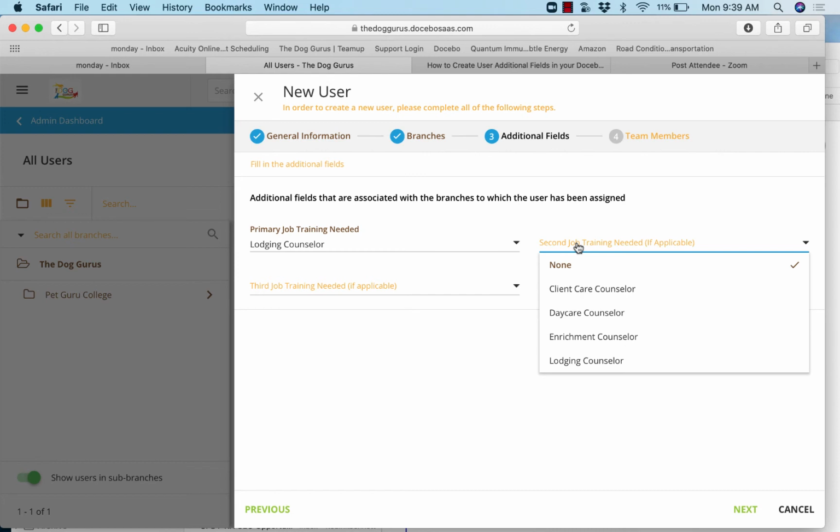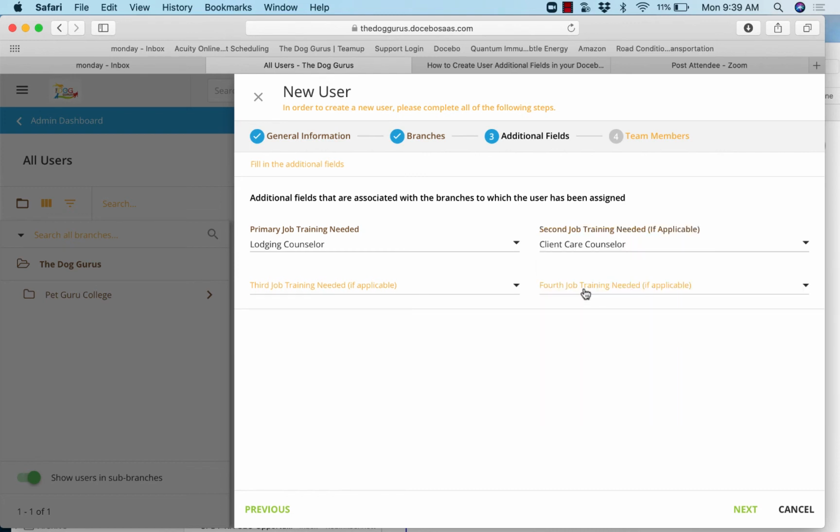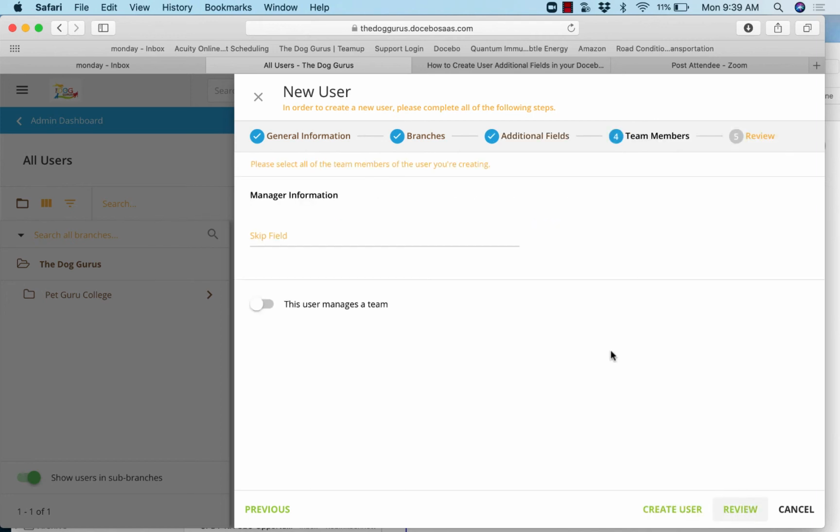If I also wanted them to do the client care counselor modules, then I can give them 2 job trainings. So you can pick up to 4, but you really want to give them at least 1 or else they won't have any courses on their dashboard. And if you just pick 1 to begin with and they finish that and then you want to give them a second job training, you can come back and add that later as well. So once you decide on the job trainings based on roles, you're going to click Next.